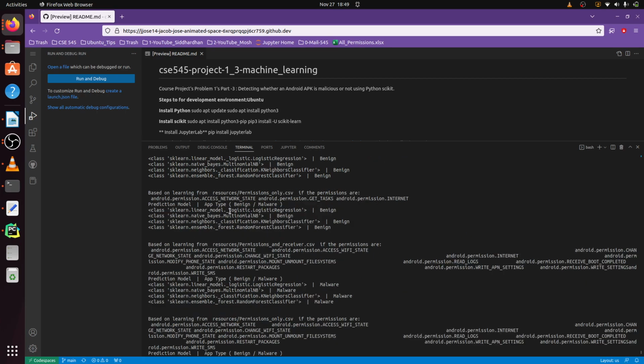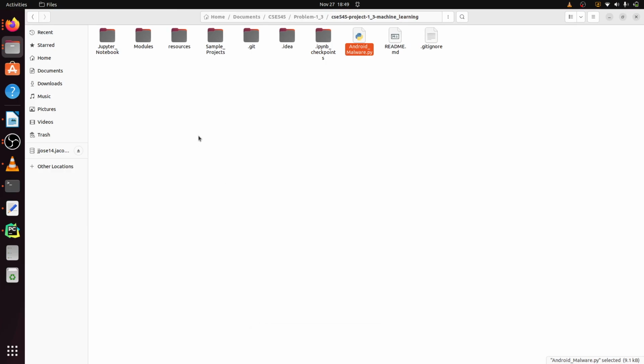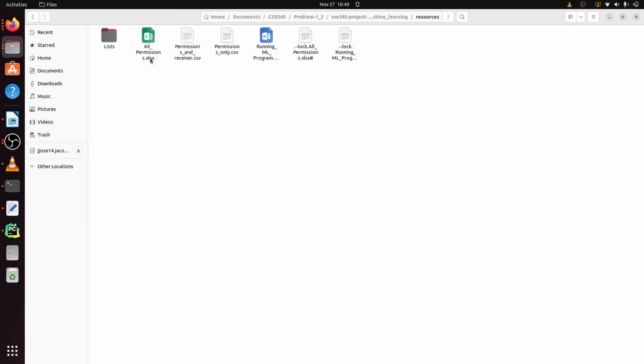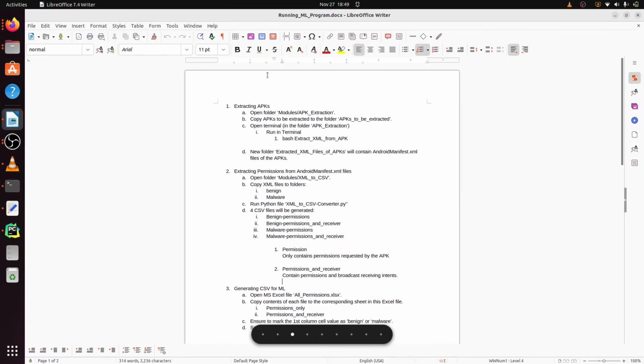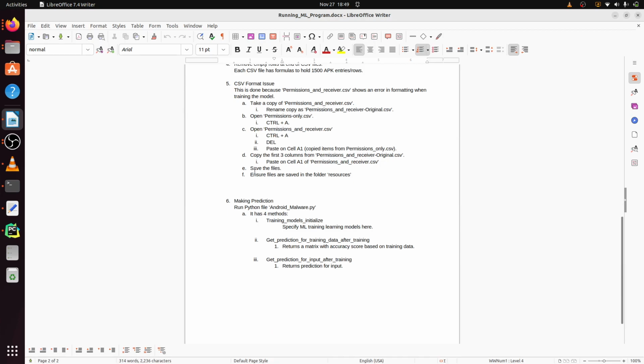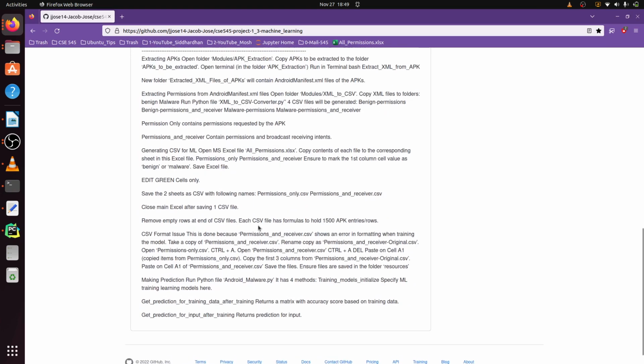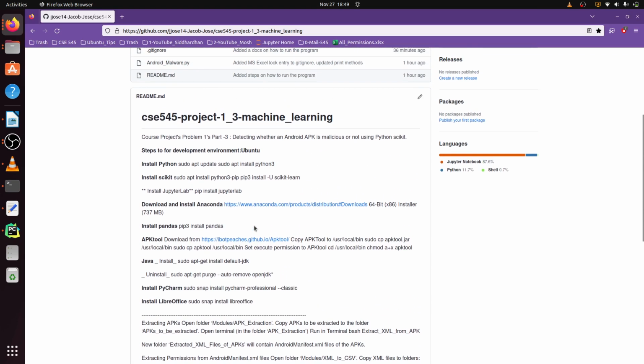Every time this program runs, it is creating a machine learning model and teaching the system. And I have written all the instructions. Just one more thing, if you go to the resources folder, this is where the all permissions Excel file is, where you can edit the CSV file data. I've also added another Word document to specify the instructions on how to generate the model and how to run the system. And to set up the development environment, I have written detailed information on the GitHub readme page on how to run this program.